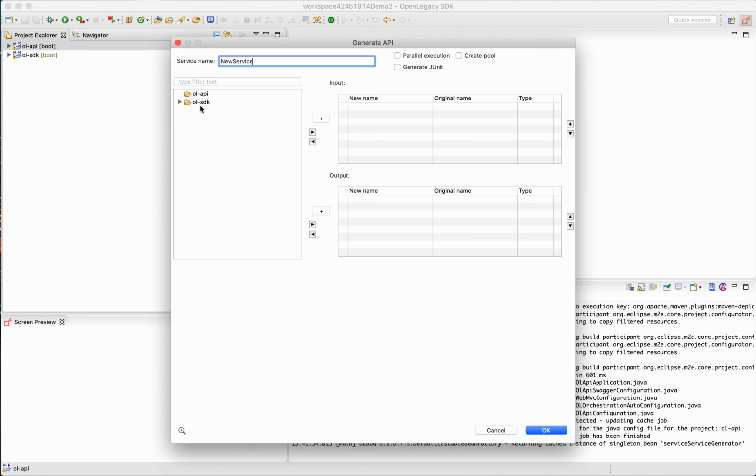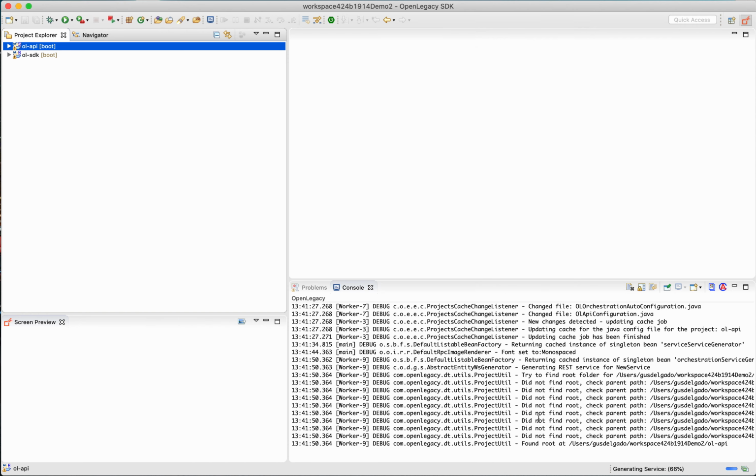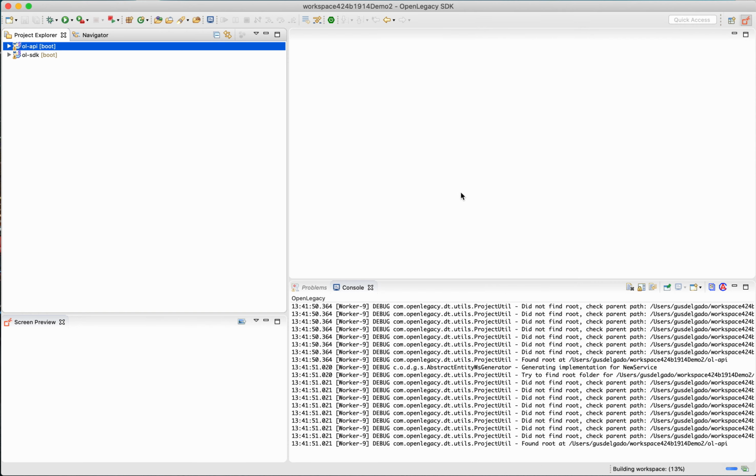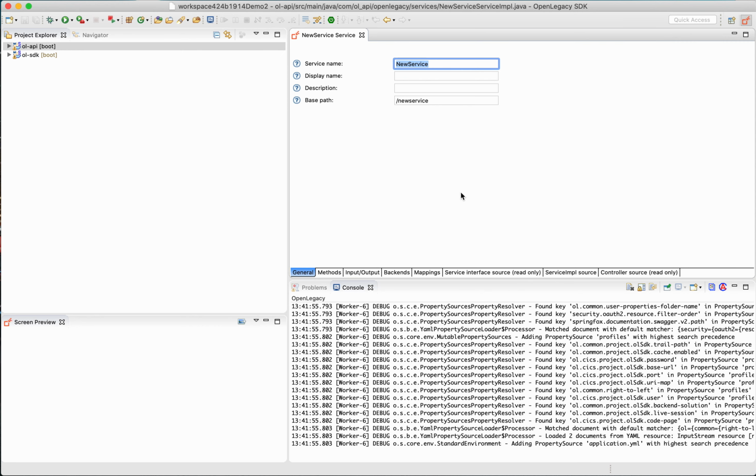To do this, we click OpenLegacy, Generate API from SDK, and we name our service. The OpenLegacy SDK is available, and we can define a contract with the attributes of the POJO model. We now have a service to call up the information that we need to expose.